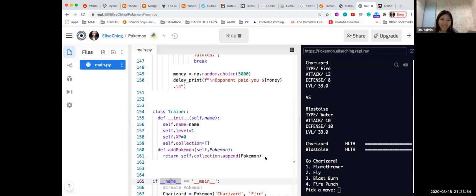I don't know if everyone tried to code the trainer, but I'll just share my very simple, very basic implementation of trainer. So for my Pokemon trainer, I just have to put in a name, and then I initialize, for example, my level to start at 1, the XP to start from 0, and no Pokemon inside my collection yet. I also have this method add Pokemon, which takes in a Pokemon class, and then the function returns the collection appending that particular Pokemon, right?